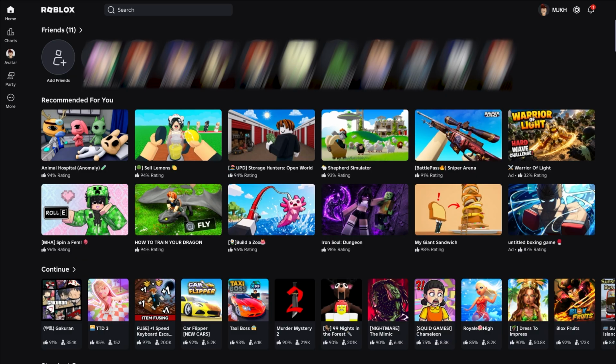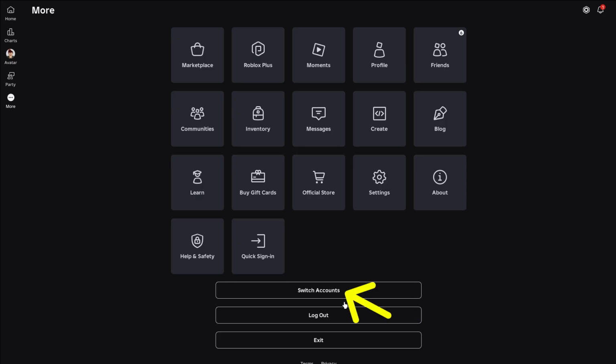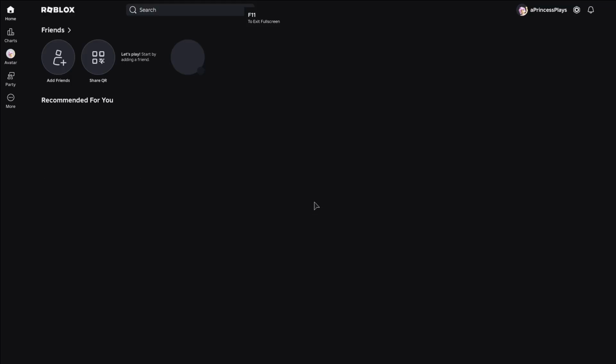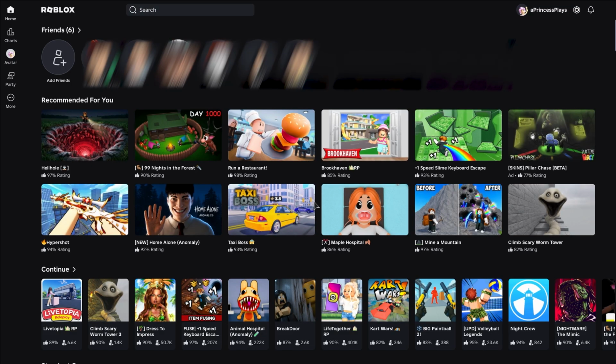So, to switch account in Roblox app, click More button in the left panel, and there you will see the button to switch accounts. Click that button. If you have already added multiple accounts here, those accounts will show up here. Right now I'm logged in with this account. To switch to this account, I'll just click on it and instantly user account will be switched.